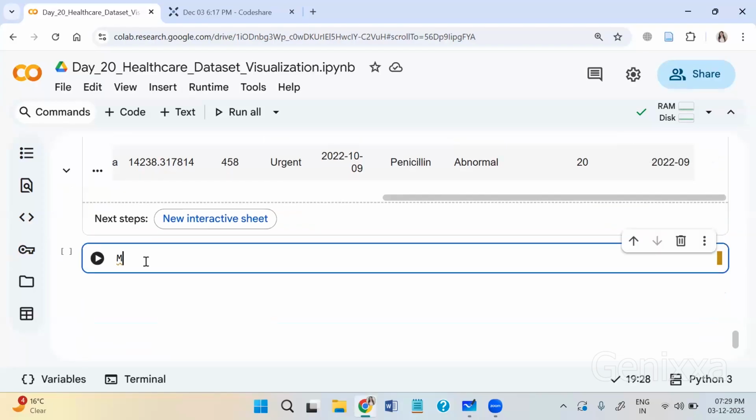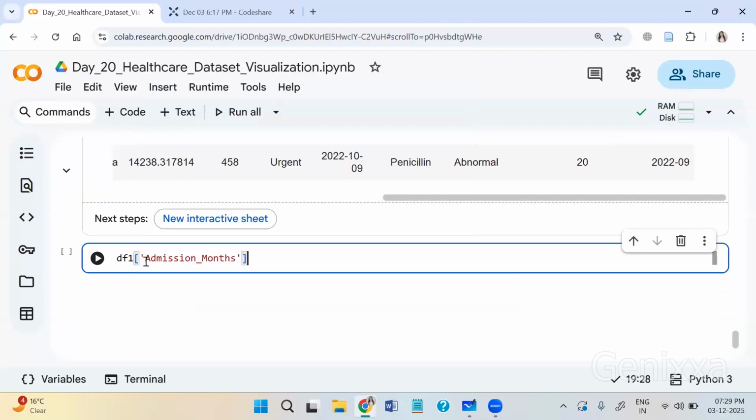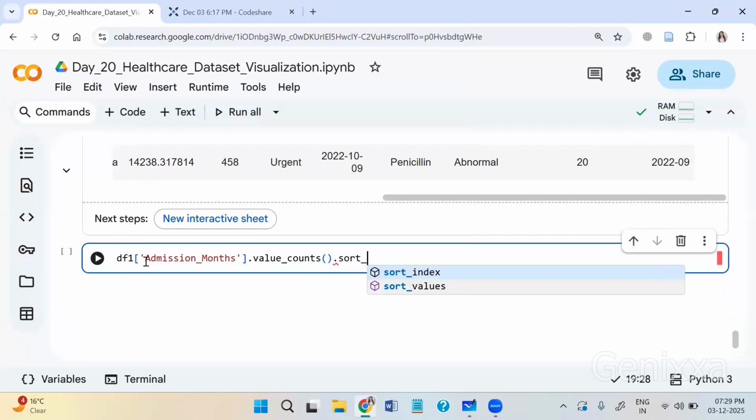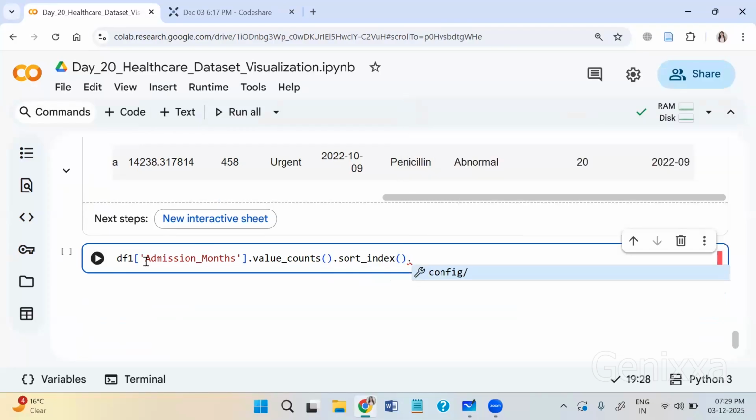So for this, I'll enter here df1, admission months variable I'll take. I'll do value counts for this. Then I'll sort the index. Why I'm sorting index here? That is very important, because annual sorting will be doing.